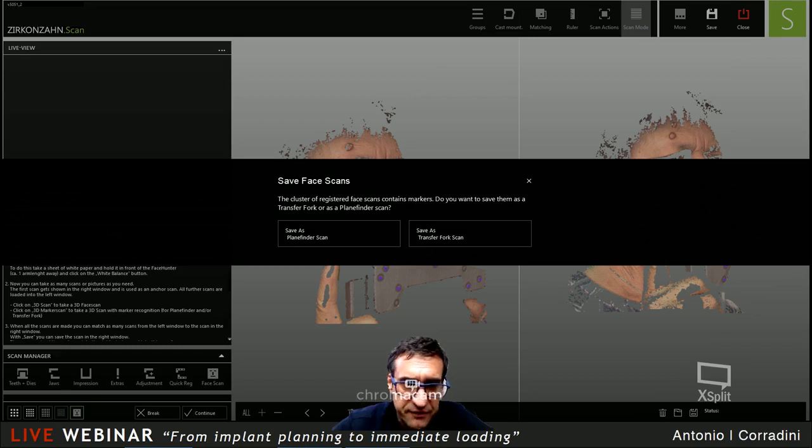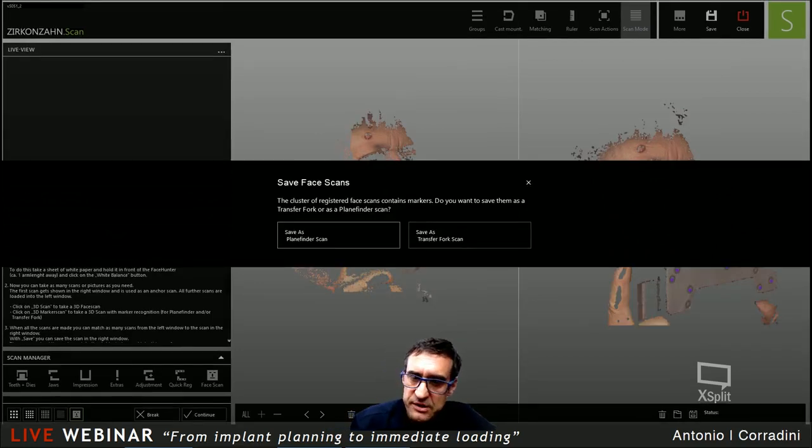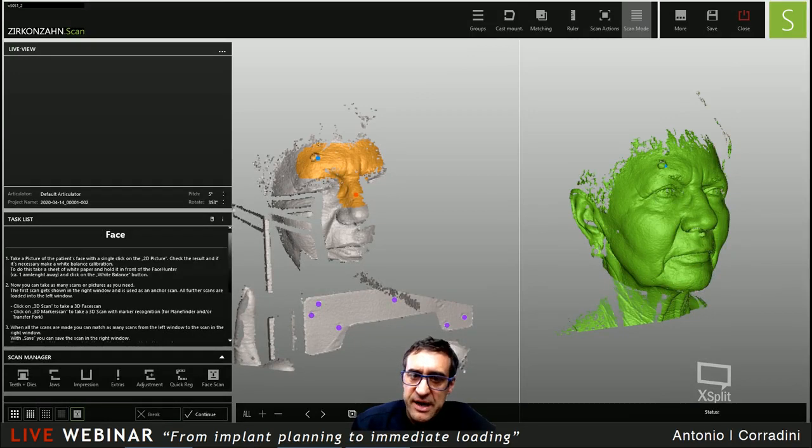Then we have different scans inside the face scanner raw data. So we have scans of the plane finder, which is our, let's say, face bone, which just follows the natural head position. And we can save directly as a plane finder scan. So just click on save.